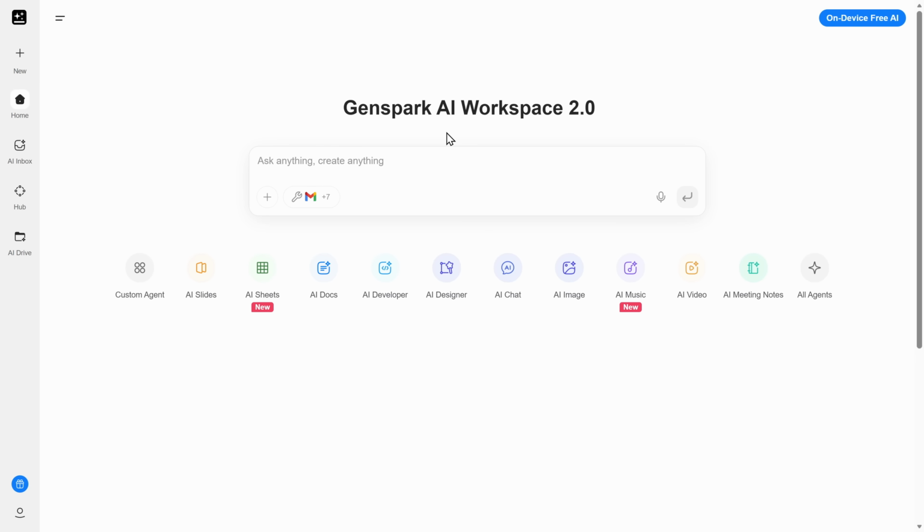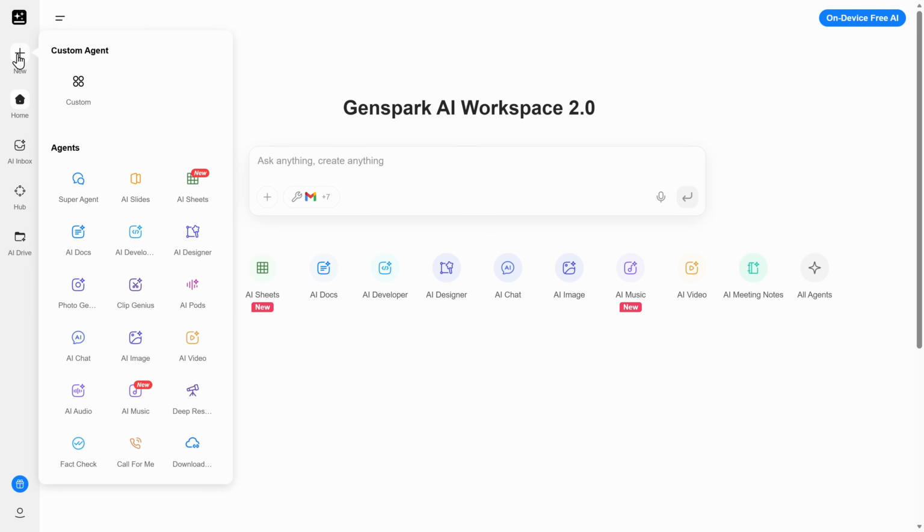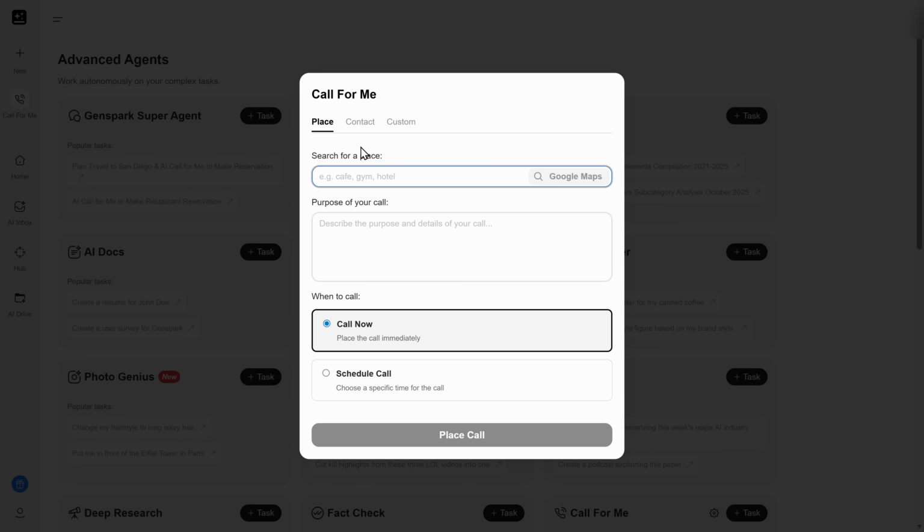As we expand nationally, we need to confirm bulk pricing with suppliers. Now, instead of making those calls myself, I can use the Call for Me feature. Back within Genspark, over on the left-hand side, let's hover over New, and at the very bottom, let's click on Call for Me. At the top of this prompt, let's click on Contact.